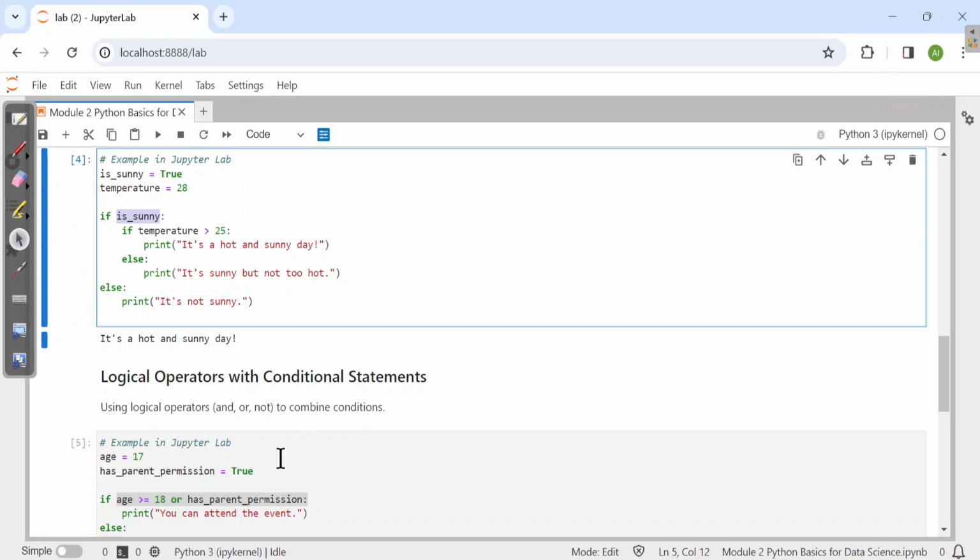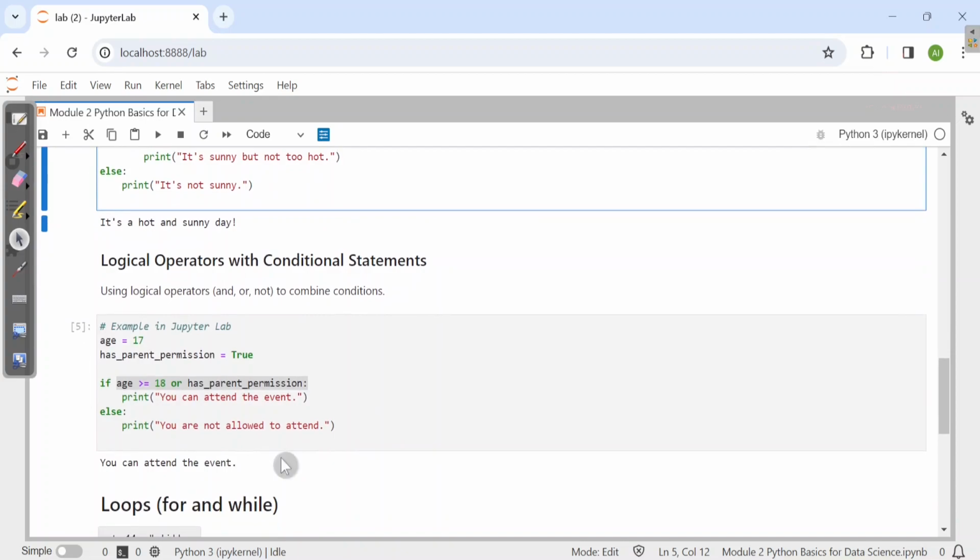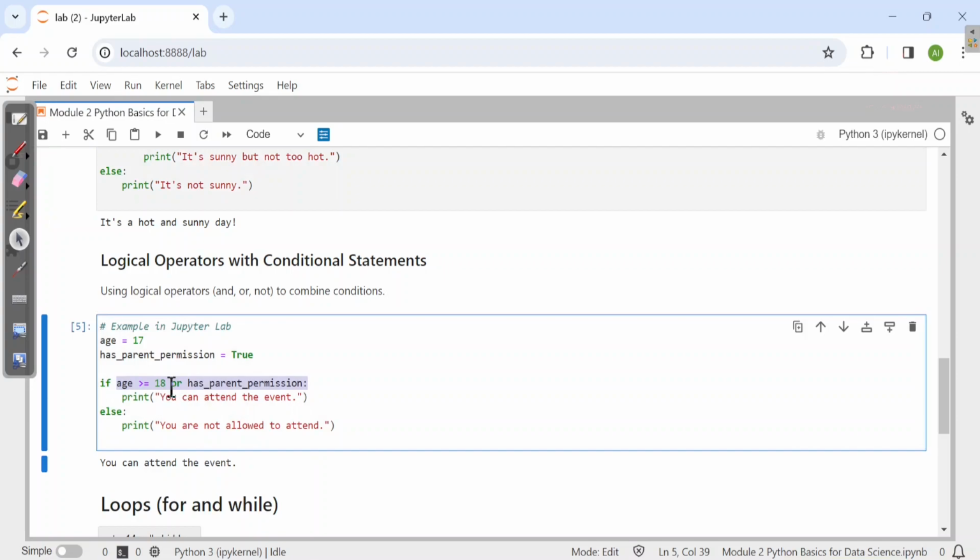Okay, next will be logical operators with conditional statements. Earlier we were using only a single condition inside the if statement, but what if you want to use two conditions at one time, at once? So if age is greater than or equal to 18, or has parent permission, that means a person wants to attend the event.